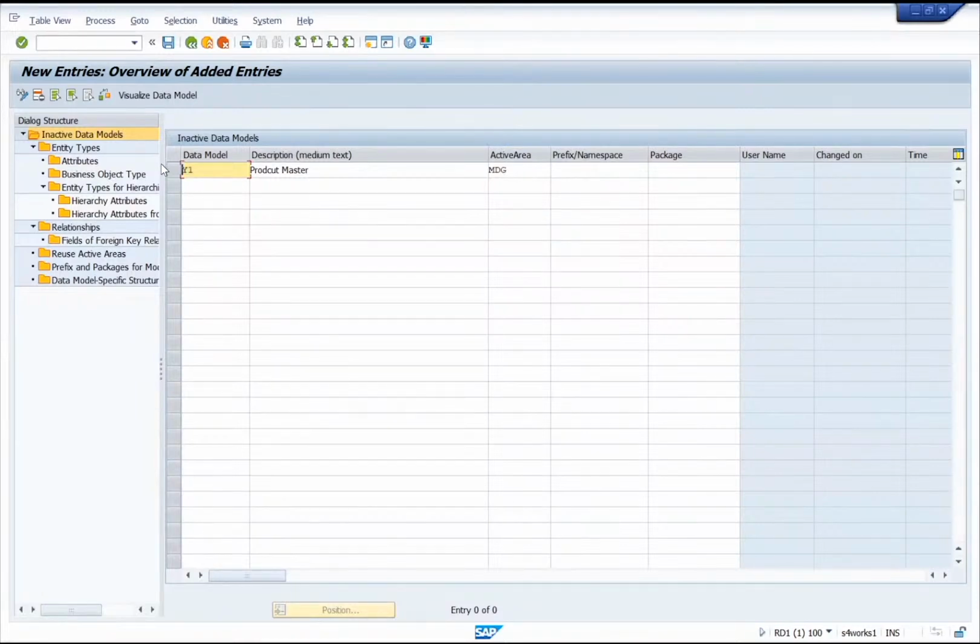Now if you want to go with the reuse mode, reuse mode means, if you look at the standard material master, it is not hiding.